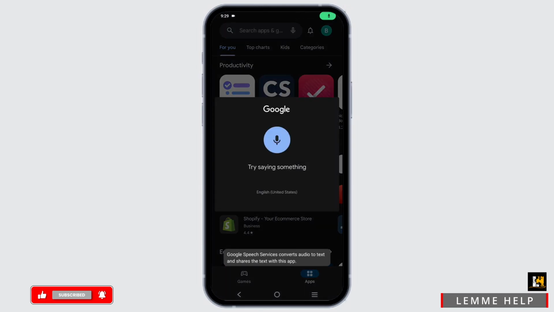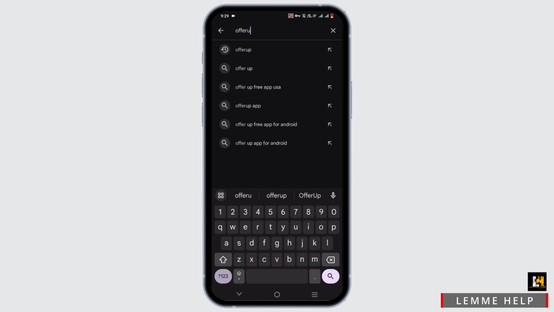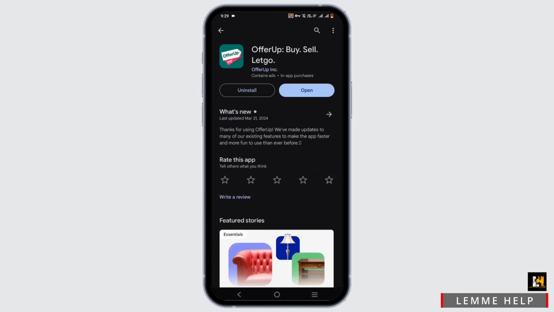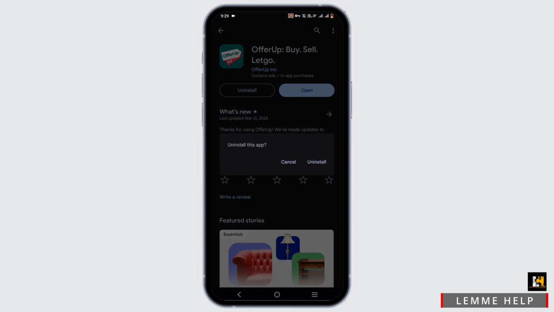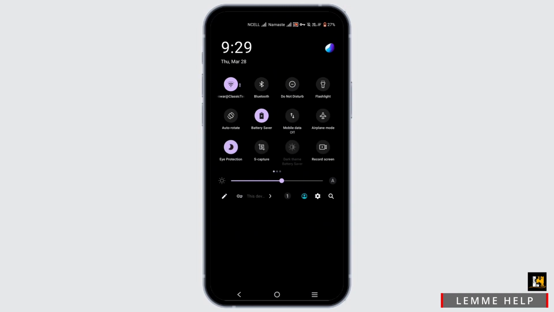If not, open up your Play Store and in the search bar, search for OfferUp and give it a search. Select the preferred application. From here, if there is an update, go for the update. If not, uninstall the application.